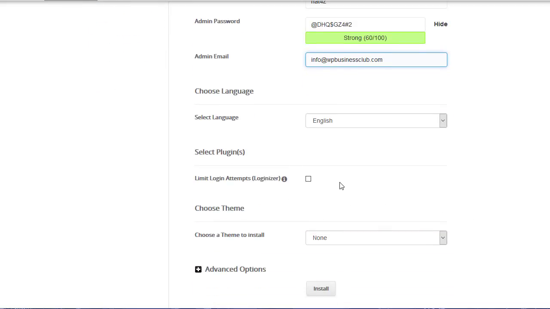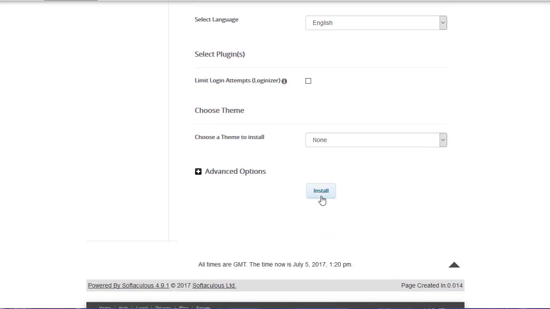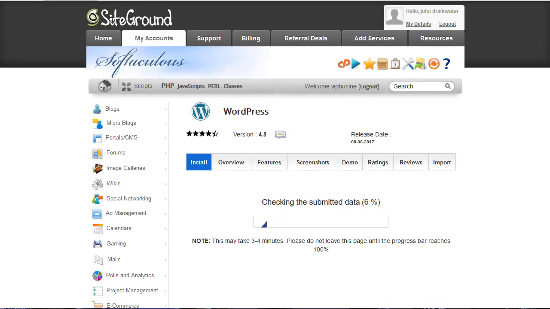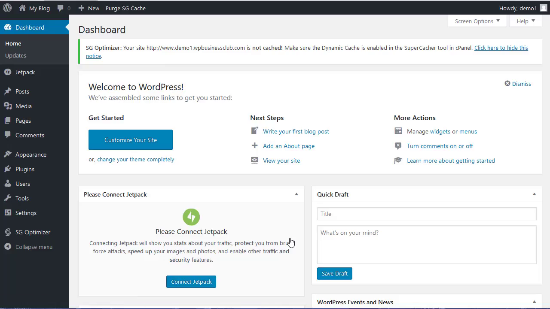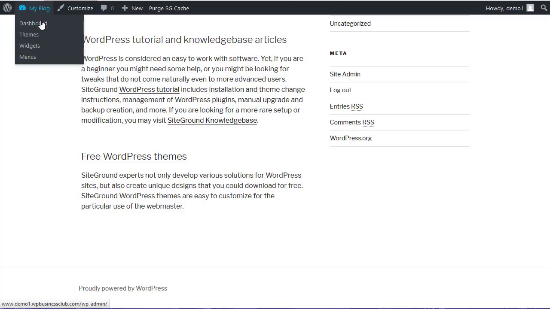We won't choose to put any plugins in for now. We won't choose a theme for now. We'll just install. There we are. Now installed, we can log in. And the nice thing is that the system has logged us in straight away. And we are now ready with our site. So it all seems to be working fine.